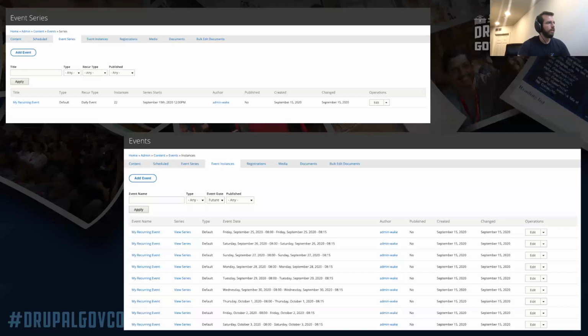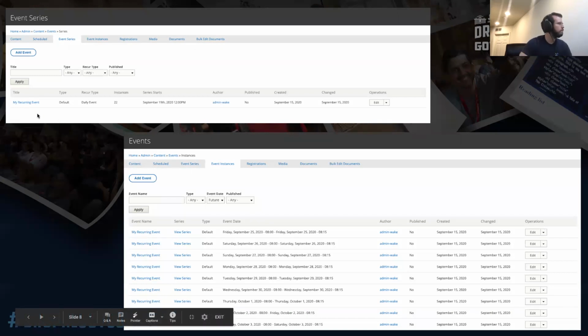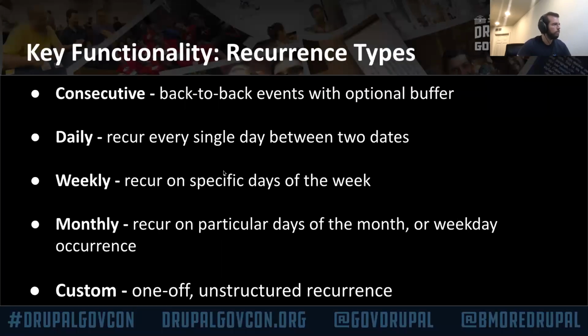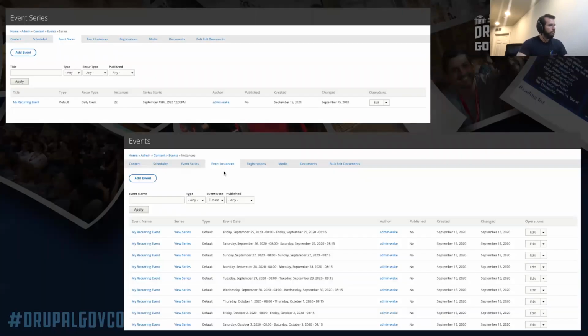I put these screenshots in here, but they're kind of boring. They're just views, but you can see up here on the top left, it's pretty blurry, I guess. The font's pretty small. I created an event called My Recurring Event. It's a daily event, and there are 22 instances. Oops, let's go back. Scroll wheel is not my friend.